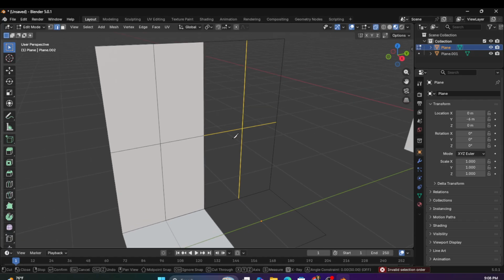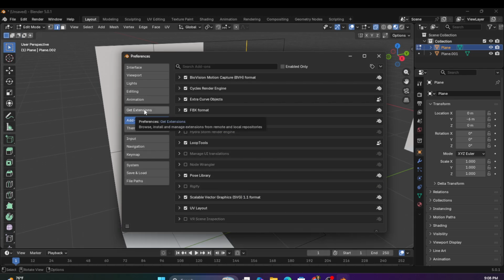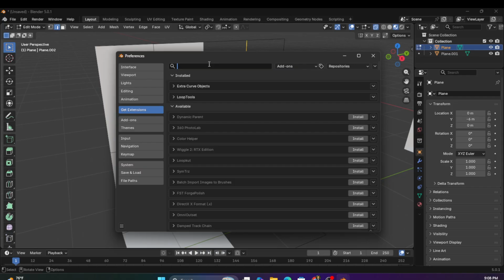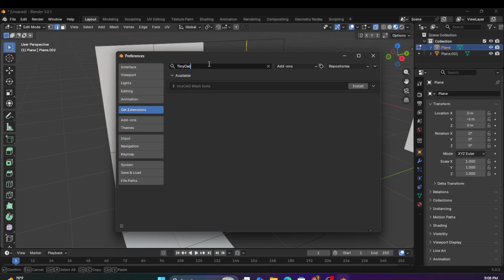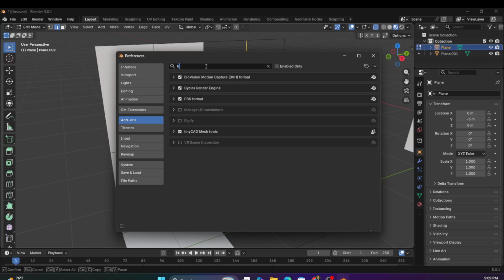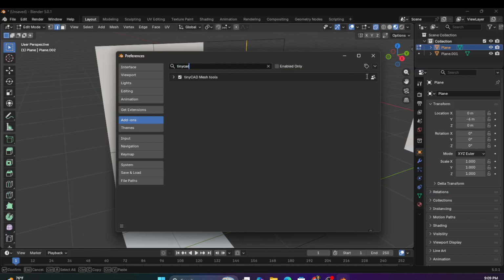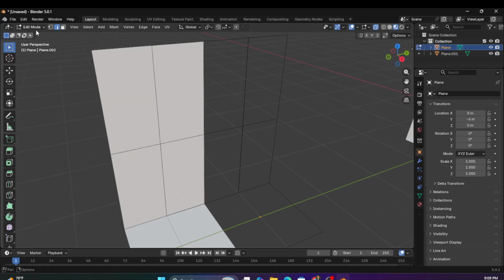In order to add a vertex here, we need to go back to preferences. Let's go to edit, preferences, and we have to add one tool. Go to get extensions. It's going to be called TinyCAD. Go ahead and select install. Under add-ons, it should be enabled. TinyCAD mesh tools.